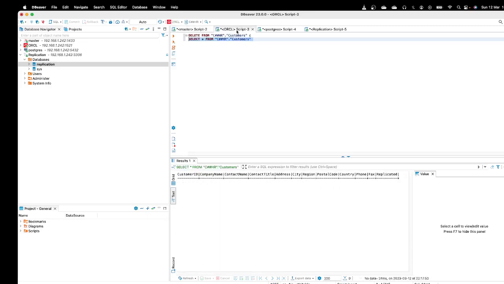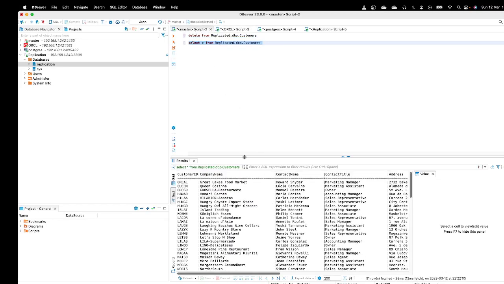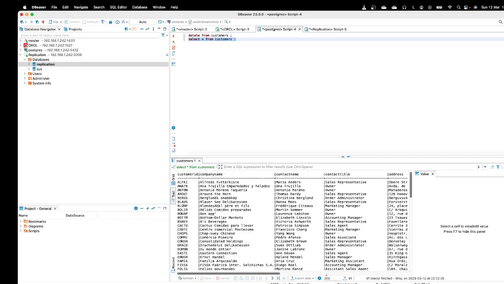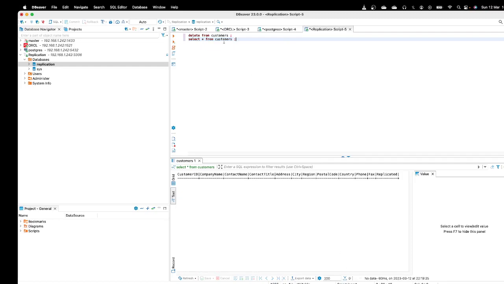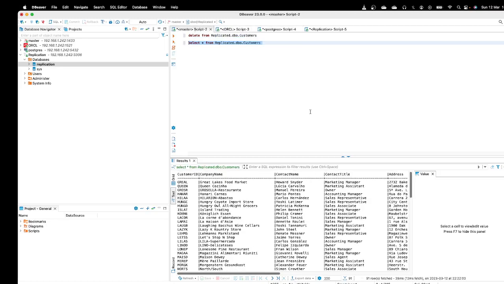Let's try the Oracle. Yep, Oracle has data as well. So how many records are there? There's 200 records. And then Postgres. Yep, there's data in there. 200 or 91? Not sure. Oh, it's 91. And finally, the MySQL. So there's 91 records in there as well. So looks like they all got the data correctly. And that's the end of the demo. Thank you.